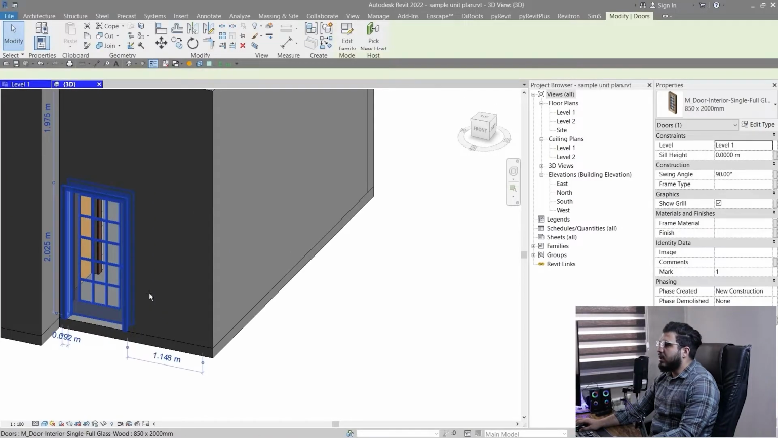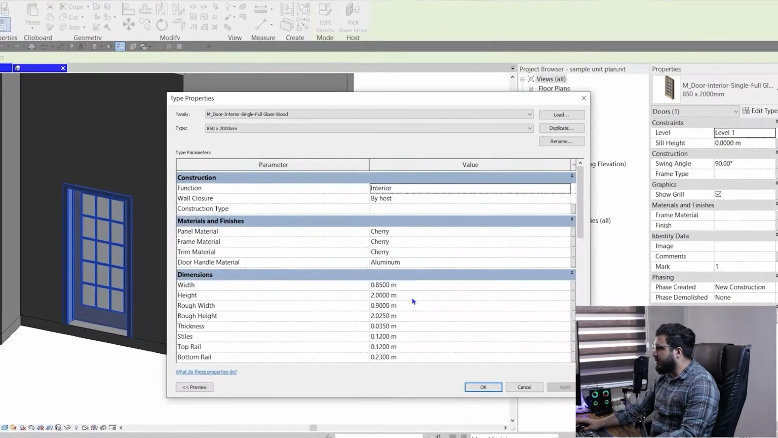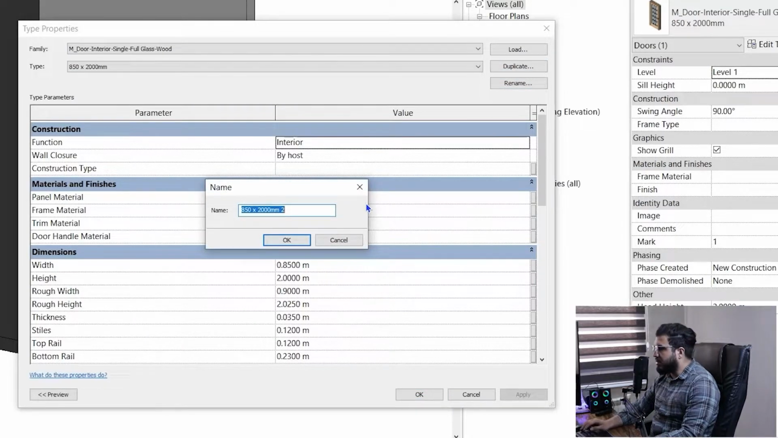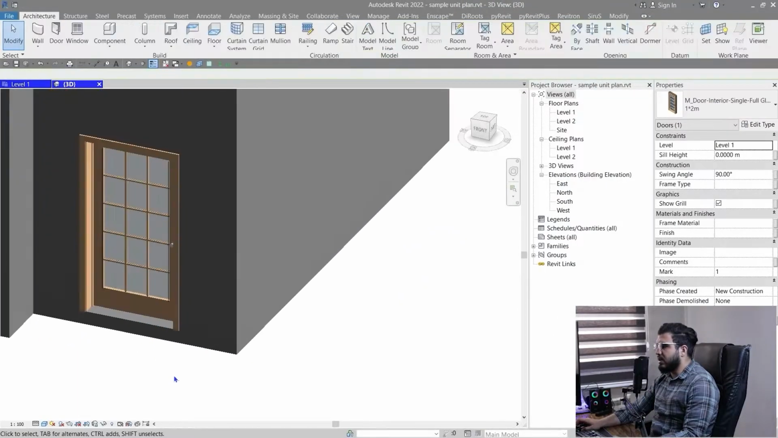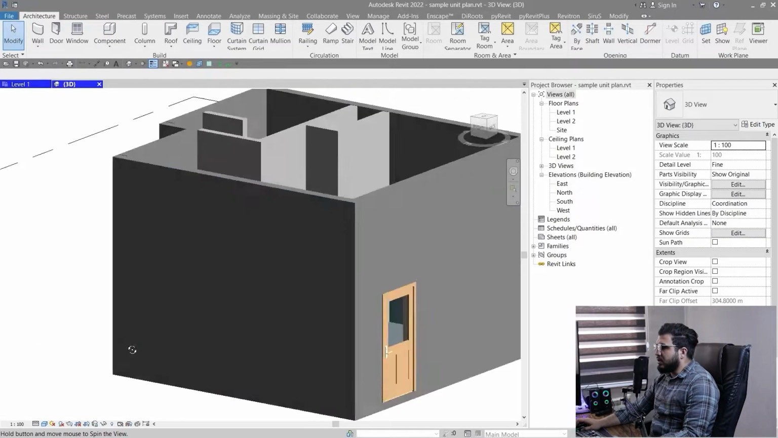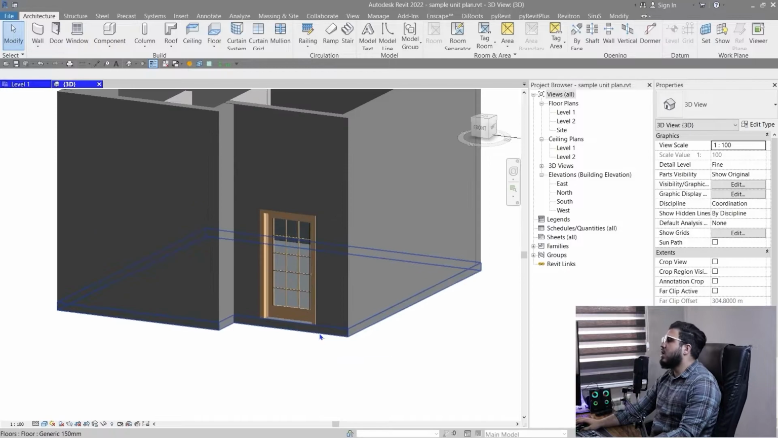For example, let's select this one, and let's go to the edit type of this door. You can see this is a parametric family, and in here we have width and height parameters. Just click on duplicate to create a new type. For example, let's call it 1 by 2 meter. And then let's put the width on 1 meter, and let's put the height on 2 meter. Click on OK, and now you have a new door with a new size with the exact design that you liked before. So that's not really hard to create a new door if the family is parametric. So make sure the families are parametric.